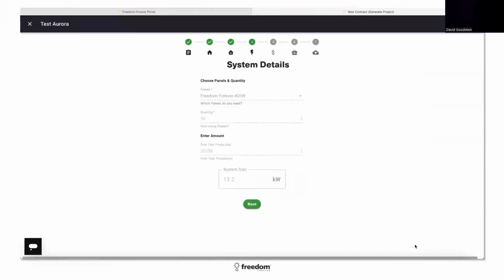On the next slide, you'll see system details, which is confirming the design that you put into Aurora. One of the key details for using the exit to CRM button is that you only have to have one design made. If you were to generate this project manually, you'd have to double enter all of the information and then have another design made in Aurora, which just wastes a lot of time and charges Freedom for a second design. So if you can use that exit to CRM button, it copies everything over for you and doesn't force a second design to be made.